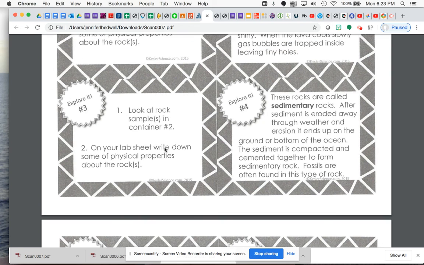Then for the next one, because you're doing sedimentary rocks, this is, again, task card number 3. You're going to write down some of the physical properties about sedimentary rocks. These rocks are called sedimentary rocks. After sediment is eroded away through weather and erosion, it ends up on the ground or bottom of the ocean. The sediment is compacted and cemented together to form sedimentary rock. Fossils are often found in this type of rock.